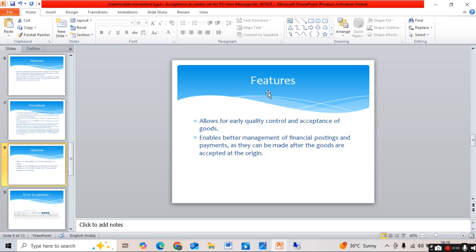So what is actually the feature of this origin acceptance? With this origin acceptance, the system allows us early quality control and acceptance of goods, and it also enables better management of financial postings and payments. With origin acceptance, the system allows us to do payment once we accept that material at the supplier location. Origin means at supplier location. So this is about origin acceptance and inadmissible movement type.